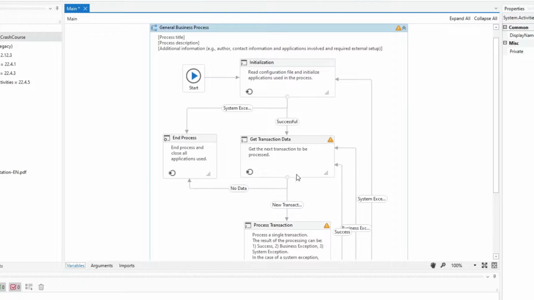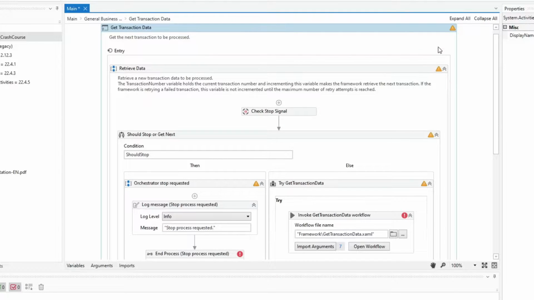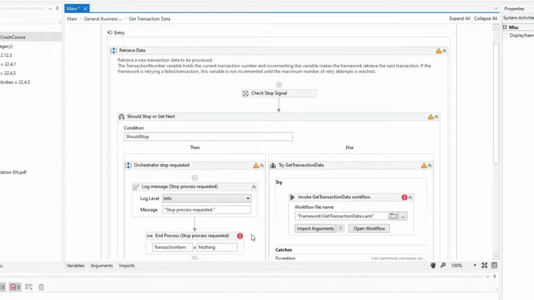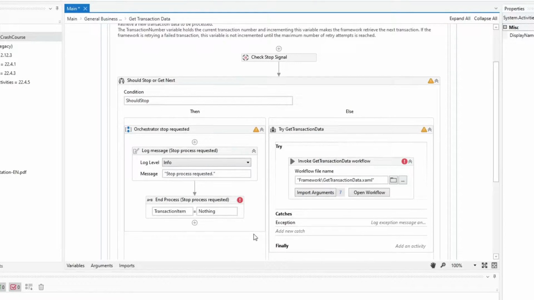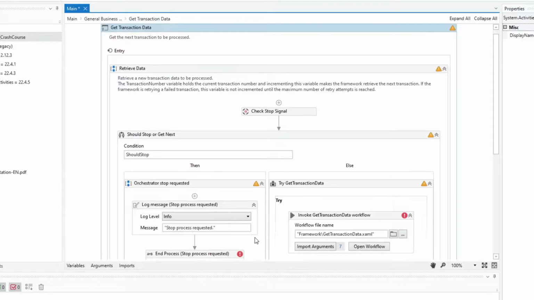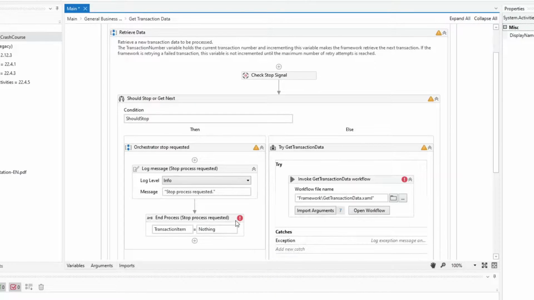Let us start in the get transaction data state. Double click within the body of the state to open it. The triangle warning signs indicate that there are errors on its subcontainers. The red circle signs indicate the activities that cause the error. Using these signs is how you trace in UiPath where the error is.